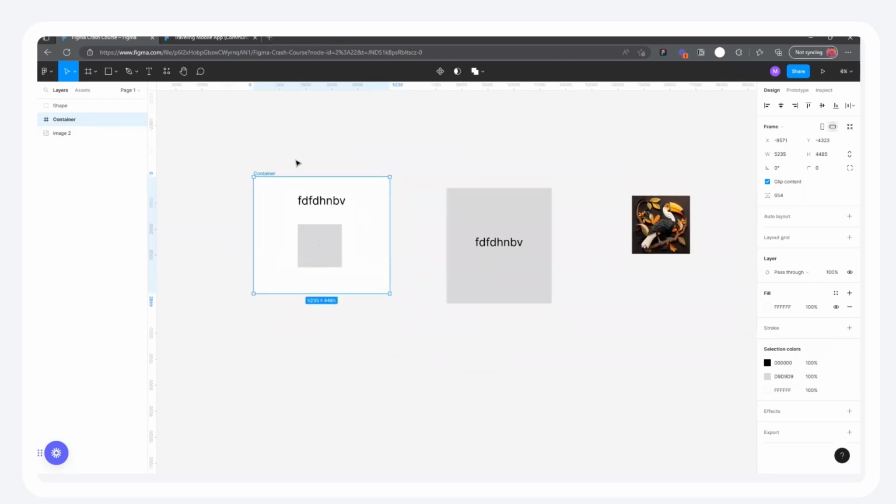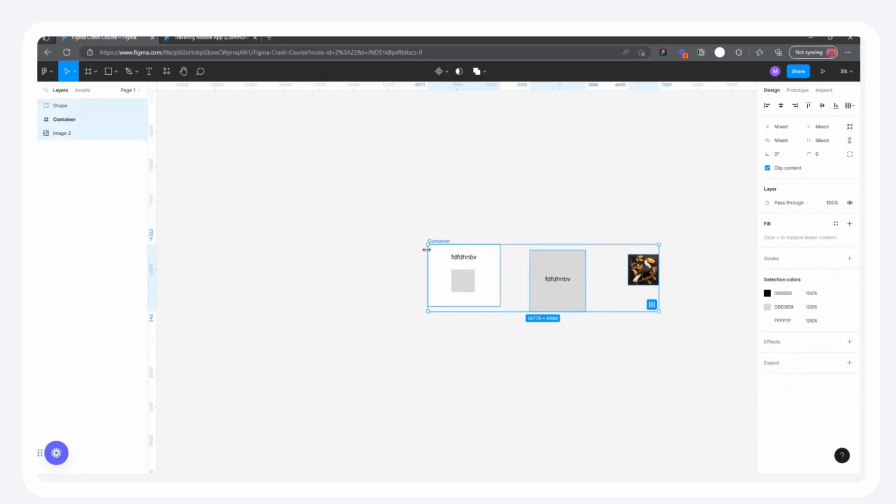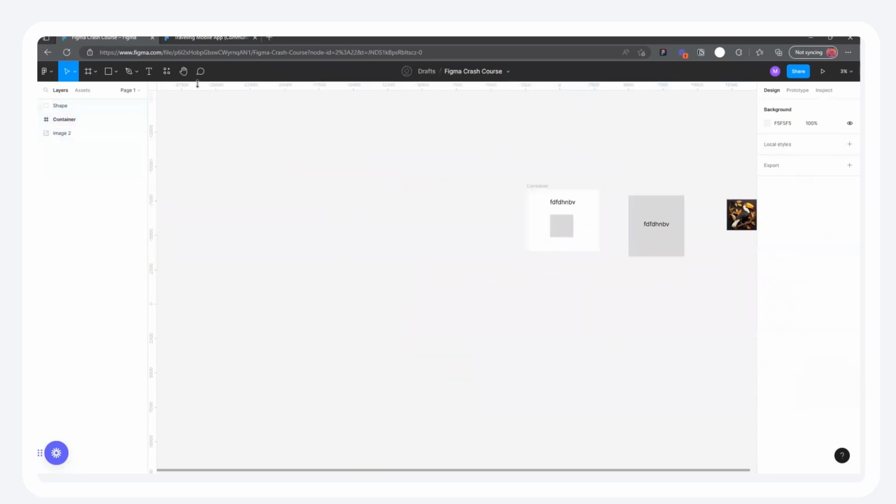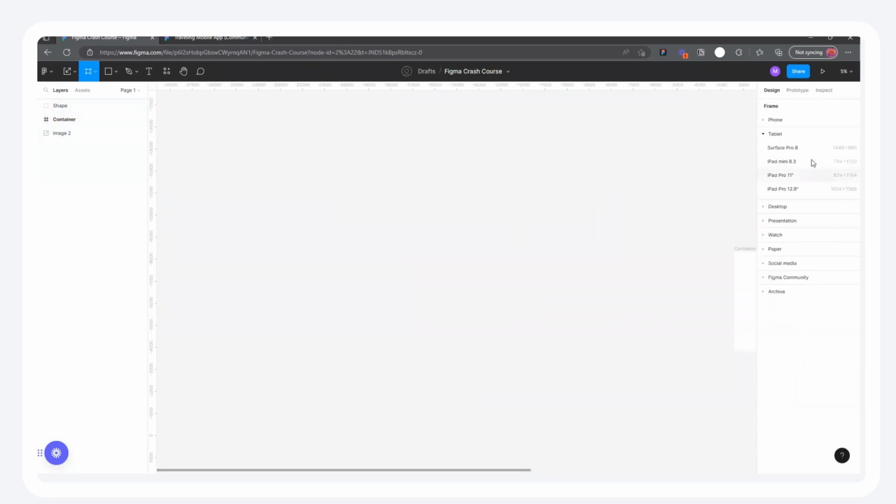So moving on, that's it for a frame. Then frames also, when you're designing for mobile screens, when you click on it, you'll see all the screens that you can design for. You have your Surface Pro 8 for tablets. You have this iPad mini, iPad Pro, that's for tablets. If you want to select mobile, you click down on this drop down to open up all the mobile screens that you can use.